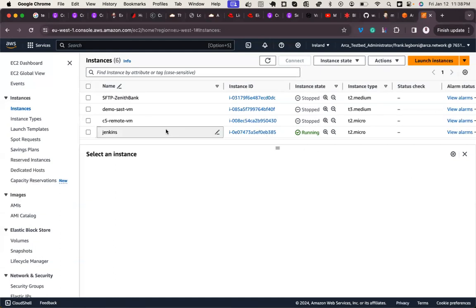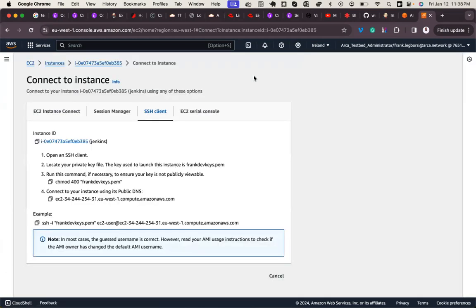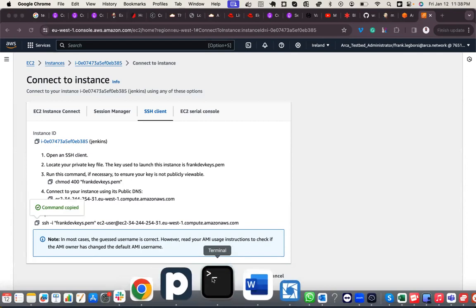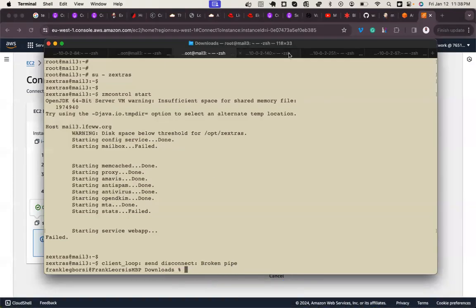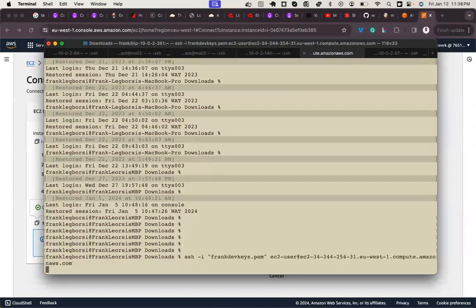Jenkins server is up, so I want to connect to it. I'll select it and click on connect. Here is my SSH connection string. I'll copy it, then come to my terminal and paste it.